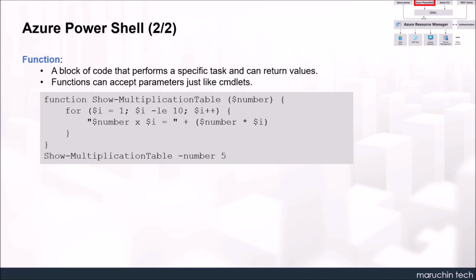A function is a block of code that performs specific tasks and can return values. It's similar to cmdlets, but created by the user for custom tasks. A function can accept parameters just like cmdlets.